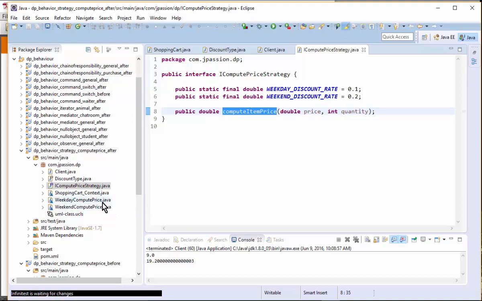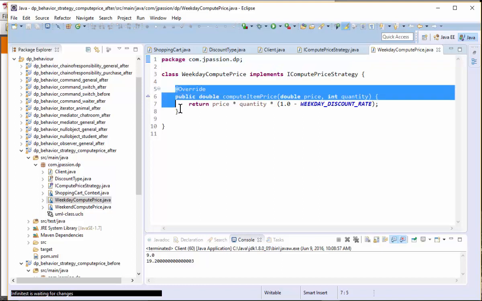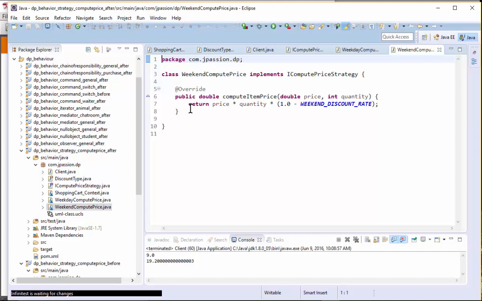So here we have weekday compute price. This is the strategy. So this is one behavior or one algorithm. So this is a varying part. Okay. So it implements I compute price strategy, and this computes the weekday pricing. So this is one changing behavior. And then we have a weekend computing price. And this is the changing behavior. So this is computing weekend discount price. All right. So both of these concrete strategies implement this abstract strategy.